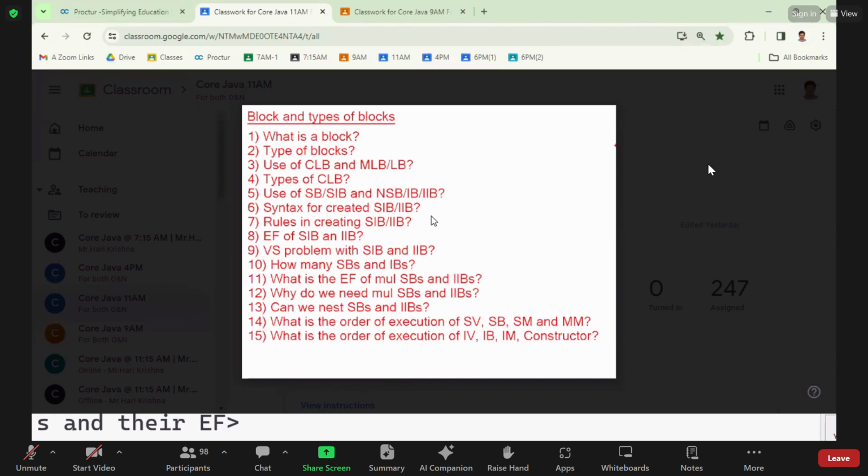Next, rules in creating static block. Inside static block, we cannot place return; or return value;. Next, execution flow of static block. Static block is executed at the time of class loading. After or before? I mean, after main method or before main method?